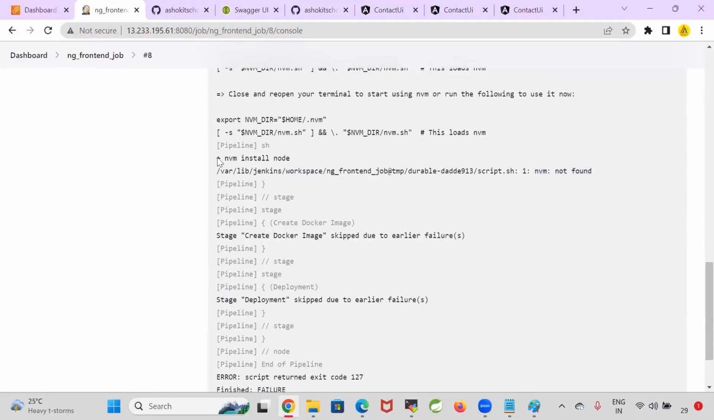This is not the developer issue. This is the DevOps issue, because we need to take care of all the software that is required to build the job. This is not the developer issue. This is the DevOps issue.